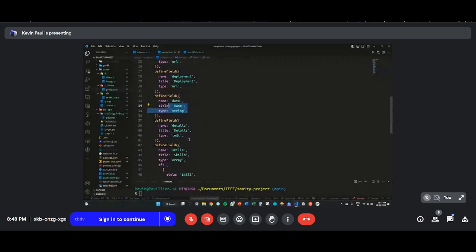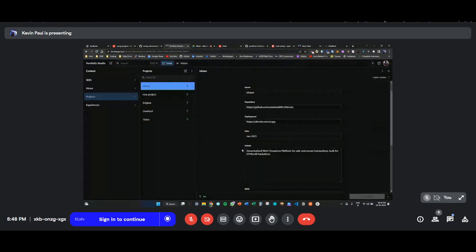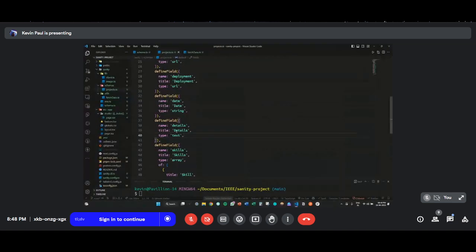All right, and then we have the details. This is of type text because I want a lot of text to be present. If you have a look here, there's a lot of text, so for that reason I've used type text. If it's a smaller string, then I can use type string.